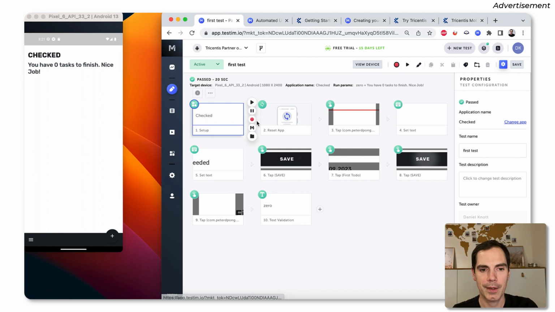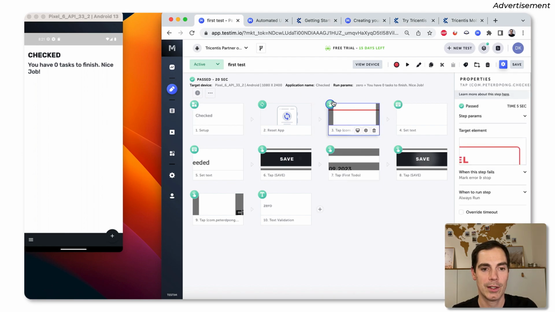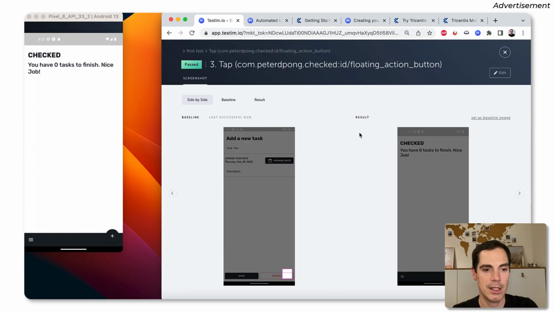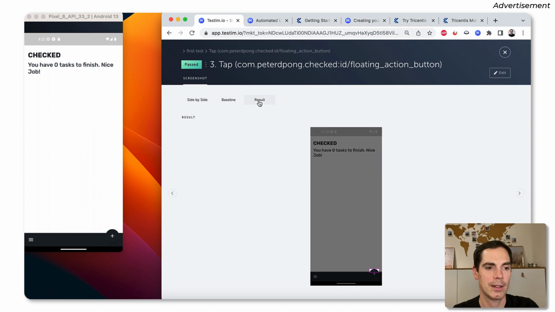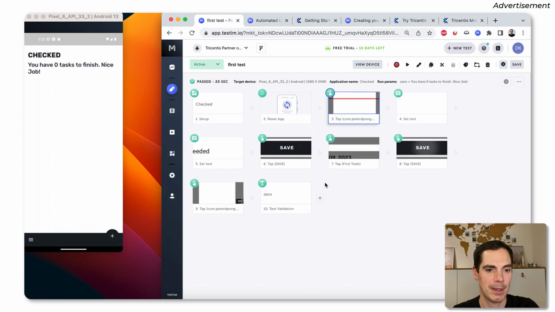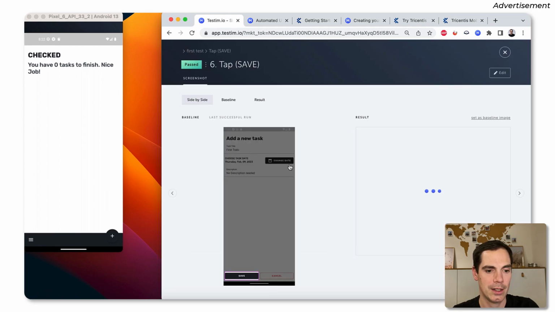Yeah. And what else I would like to show you is basically the baseline feature. Whenever you have an element that you would like to interact with, you can also tap on this little tiny monitor icon, and you can see a baseline image. So what has been recorded and where Testim has clicked. You can see here it was the floating action button, and you can see what has been done. You can define a baseline, you can see the result. In this case, I think that's depending on the app implementation because of that screenshot, but it's tapping the actual item. Maybe this one is a better example, using this icon here, like the save button.